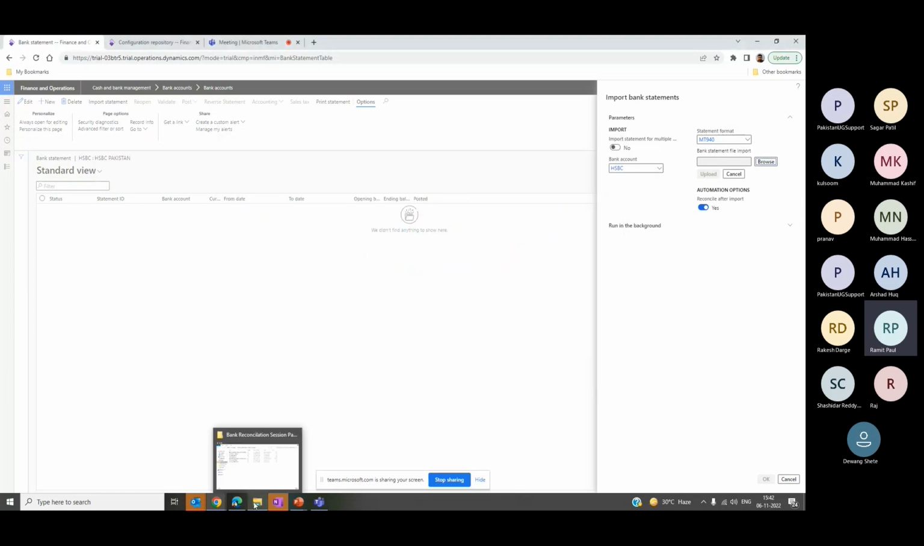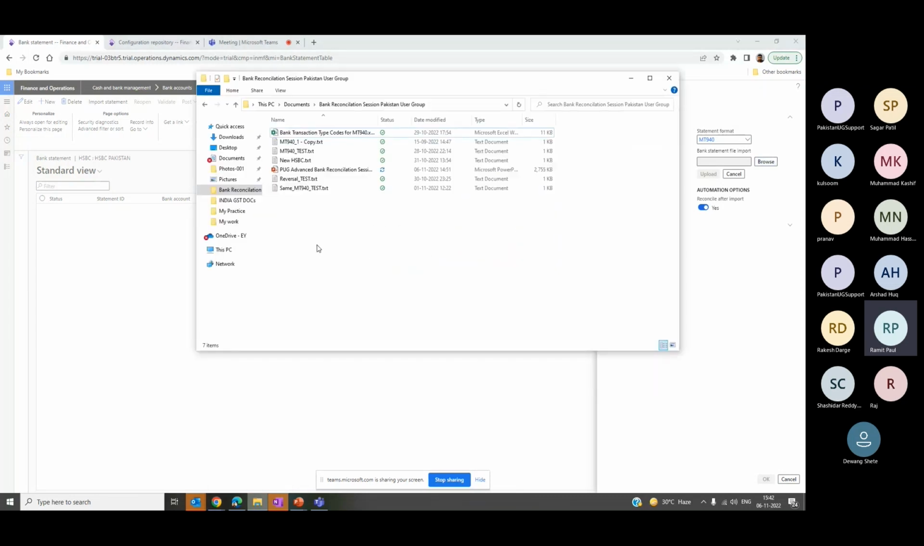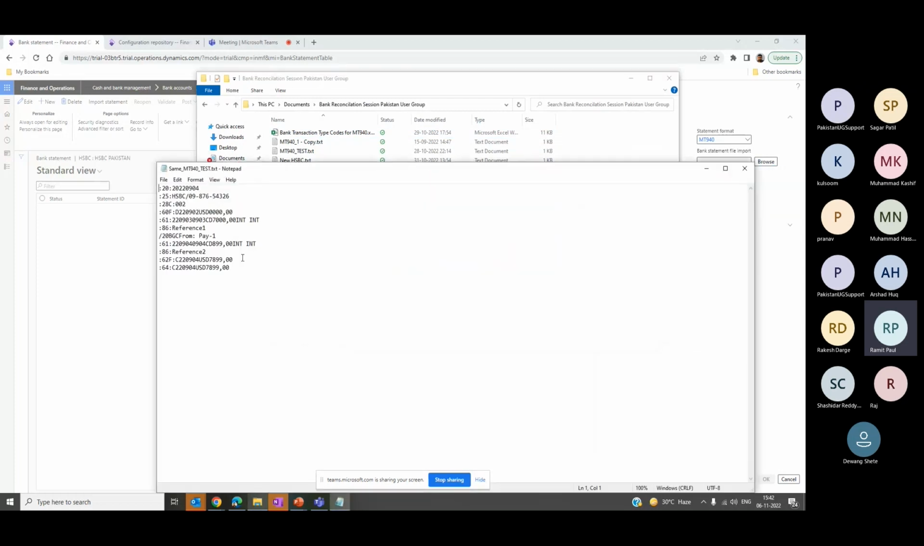Before I go back to this screen, I will show you how the bank statement format looks so that you can understand. See, this is one of the sample bank statements which is in a txt file. It can be an XML file as well. So there are a couple of tags: 20, 28C, 60F, 61. This is not ERP specific. I would repeat once again, these are maintained by the banks themselves. So each and every bank will have to maintain this format.